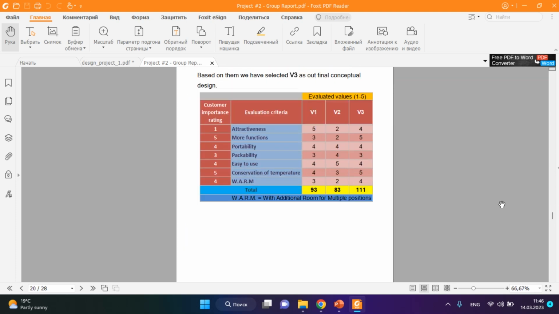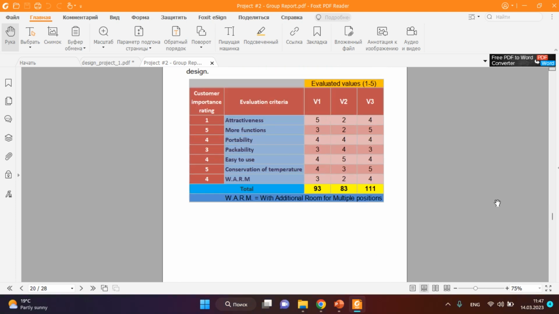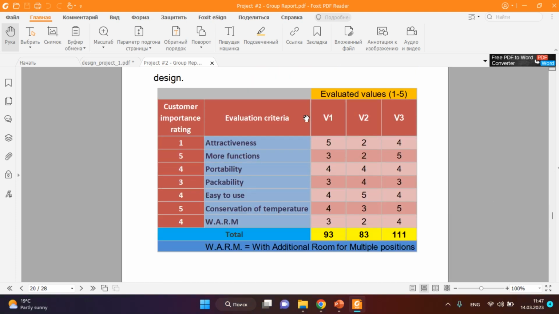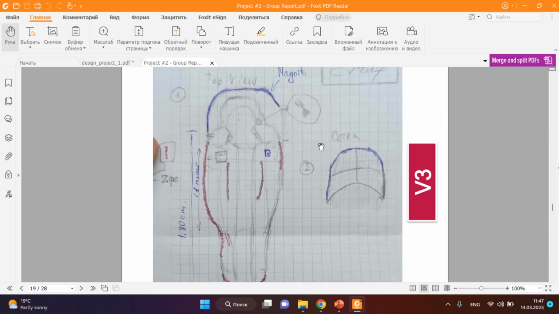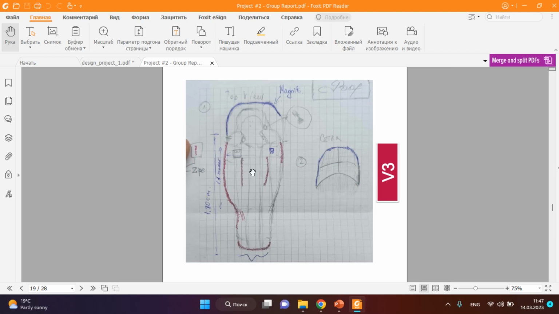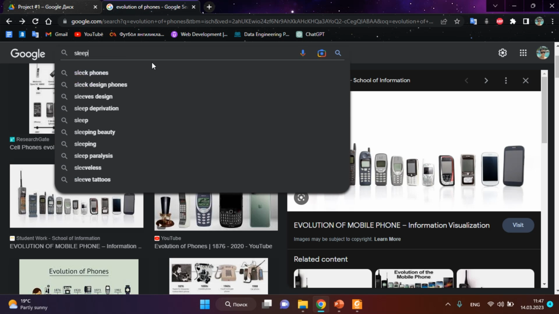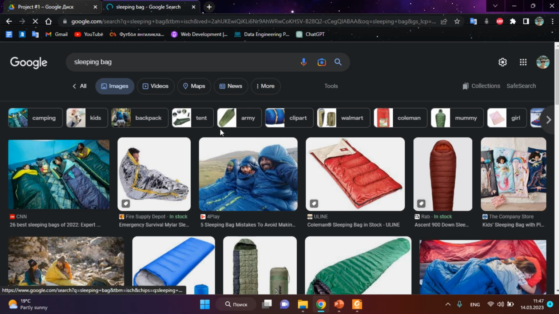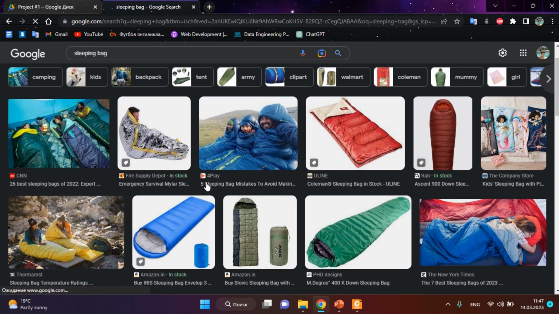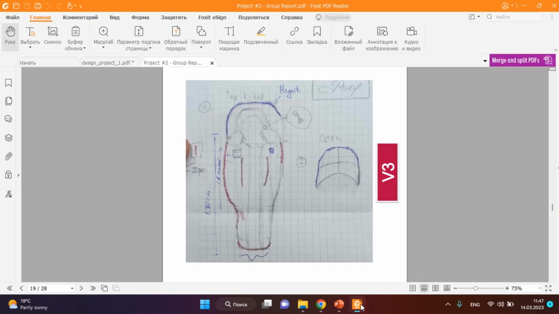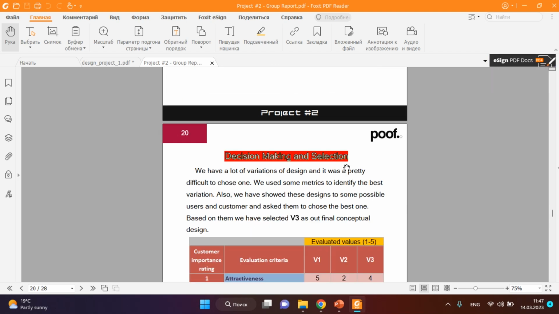Here it is, decision making selection. For version 1, version 2, and version 3, you need to have some evaluation criteria. For example, in our case, it was a sleeping bag. Do you know what a sleeping bag is? I'm going to show you. So this is a sleeping bag. We tried to create a sleeping bag in our project 2.